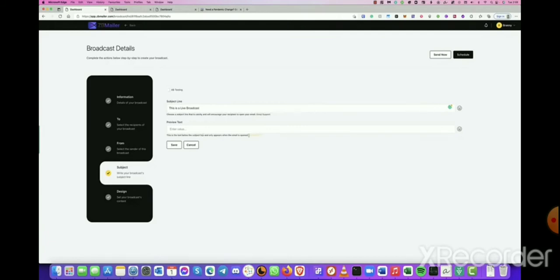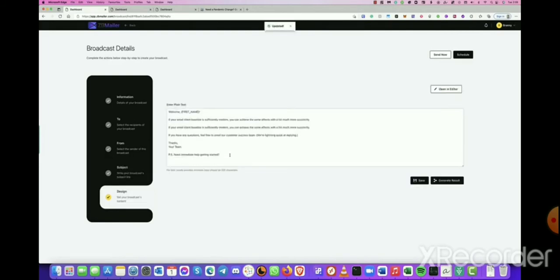I thought you can click this, but you can't. But you can, and then you can also add different things, smileys and all kinds of stuff. You can add emojis to this and so forth. Save it, and you'll come into the design part of it.